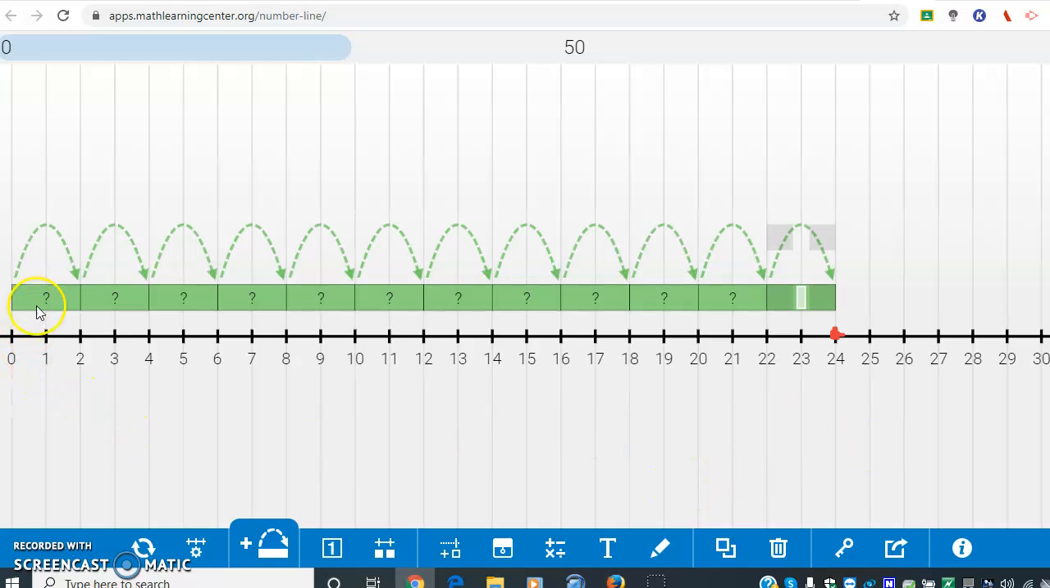Now I just need to count the jumps. 1, 2, 3, 4, 5, 6, 7, 8, 9, 10, 11, 12. 12 jumps of 2 will get me to 24. There's a little number down here that will label the jumps for me. These are all jumps of 2. So I could do 12 jumps of 2, and that would equal 24.